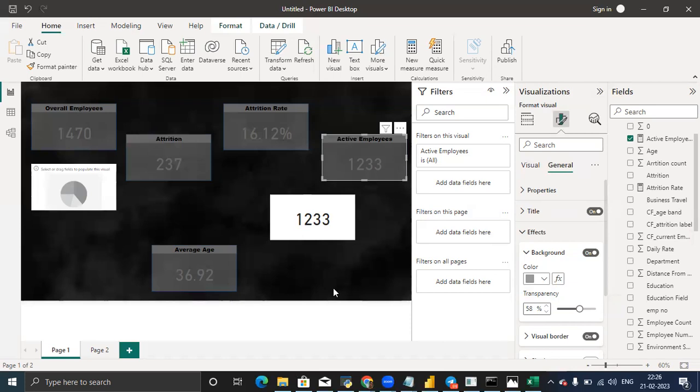A KPI is something that you use to indicate something. So what is this card doing? It is indicating performance. What is the overall performance of the company? The overall performance of the company is that it holds 1470 employees. This is the performance of the company.